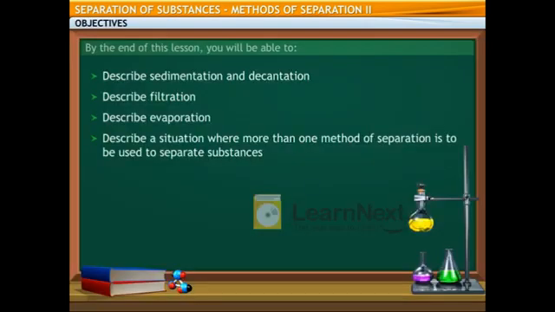At the end of this lesson, you will be able to describe sedimentation, decantation, filtration, and evaporation. You will also be able to describe a situation where more than one method of separation is to be used to separate substances.